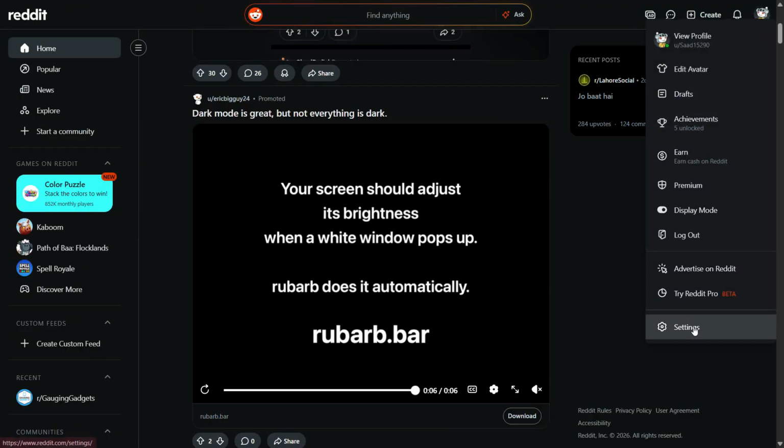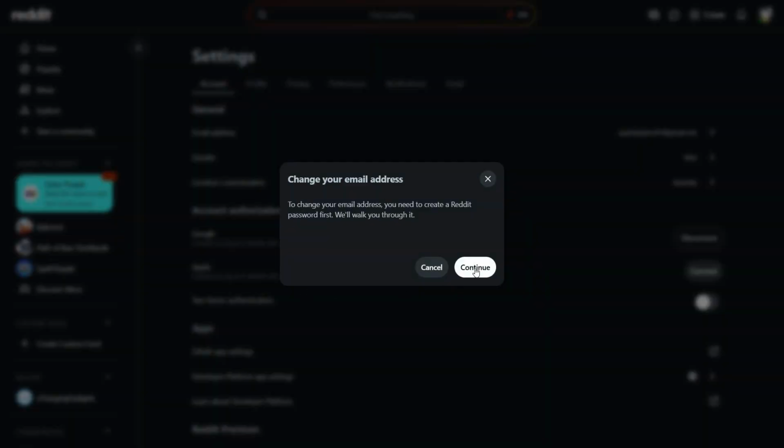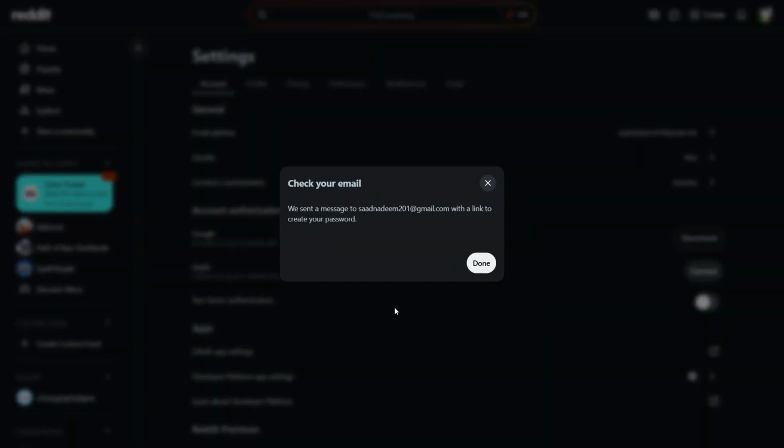From here, we head over to the settings, and under the account tab, you will see this email address option, and you can see your default email address mentioned right here. Next to it is this arrow sign. Click on that, and then click on continue to change it.